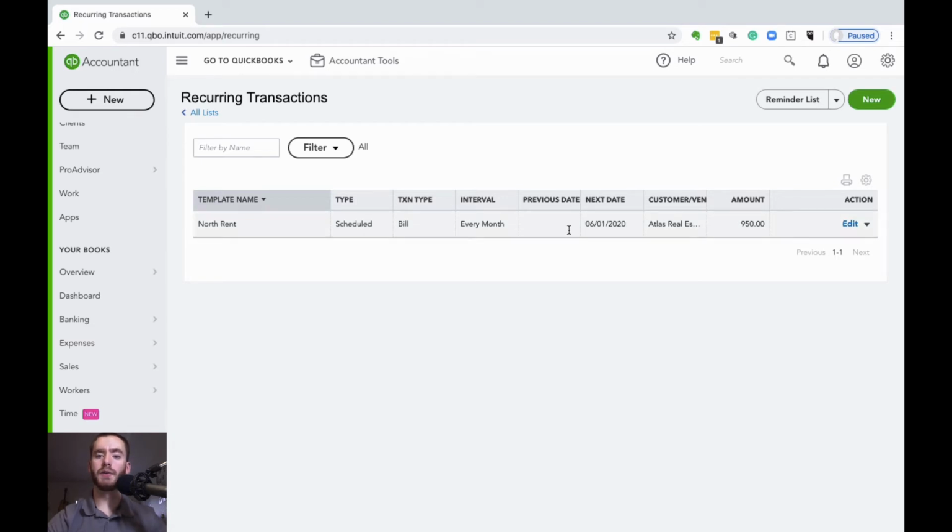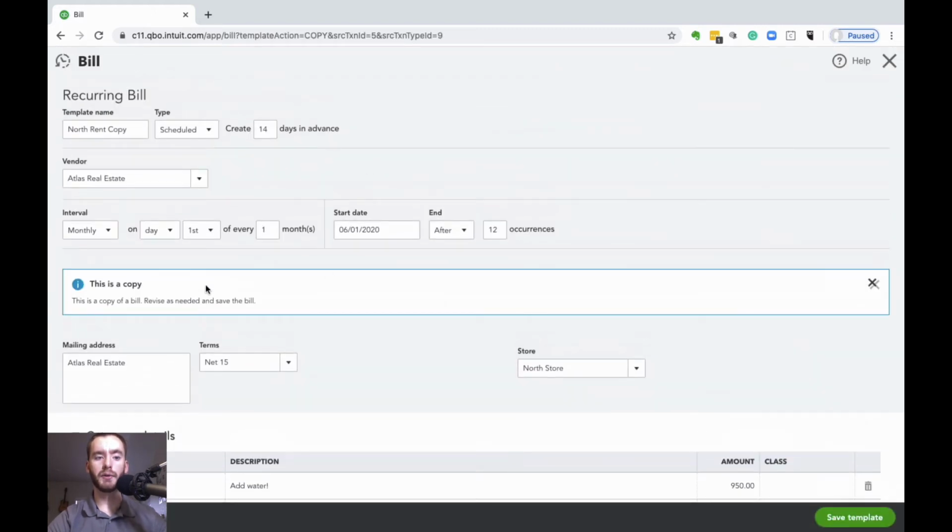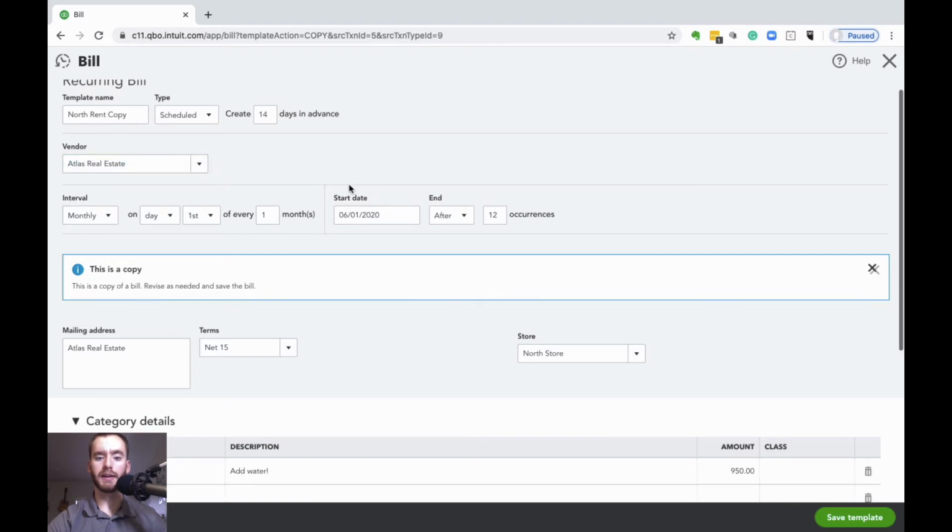So another way that you can do this, let's say, for example, you're creating a lot of your recurring bills all in one sitting. An easy way to do that once you create the first one is to hit this down arrow right here in your recurring transactions list, and you can make a copy or a duplicate. And then once you do that, you can change it if you want to make it South, and then change the vendor if you need to.